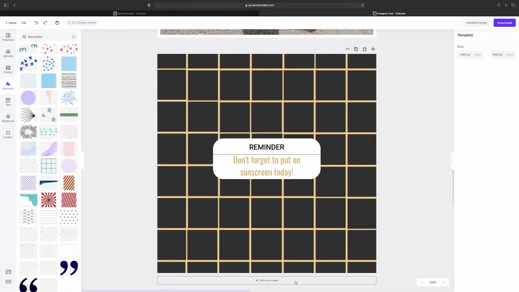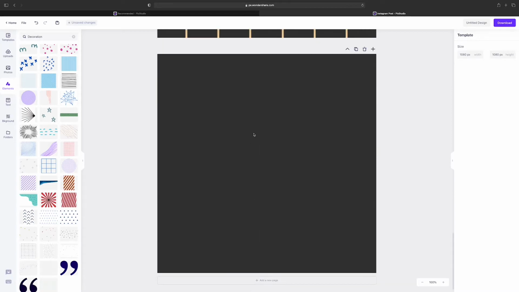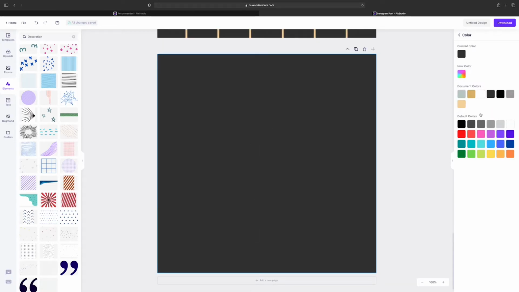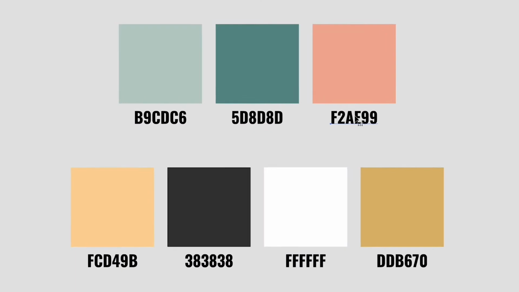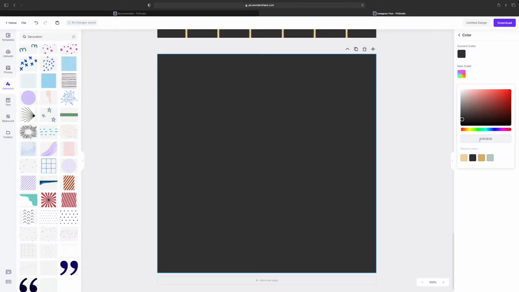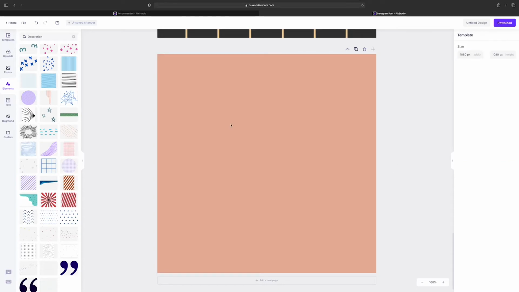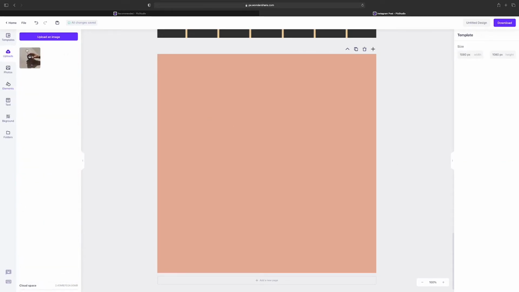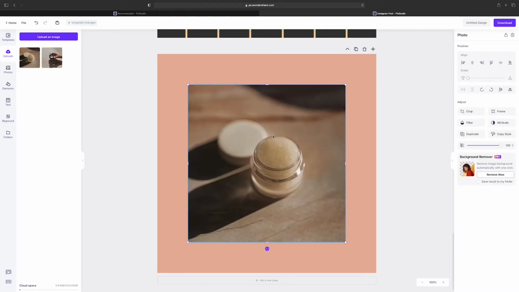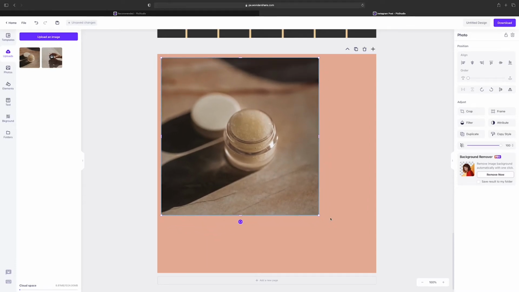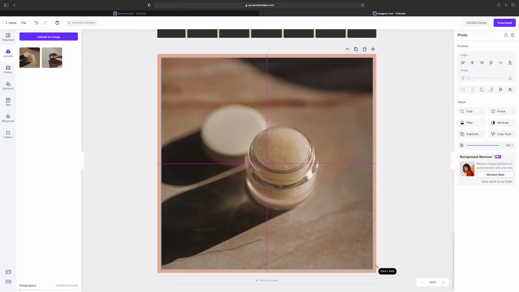Our next post will be an information carousel post, but with photos. Let's change our background color. I'm going to go with this pink color. Copy the color information into the New Color tab. And head over to the Uploads tab and upload your image. Once it's uploaded, click on it and add it to the page. Now scale it up and have it fill most of the frame.